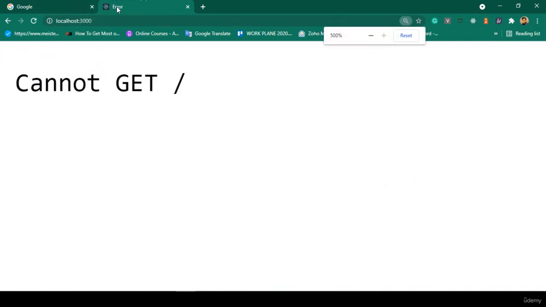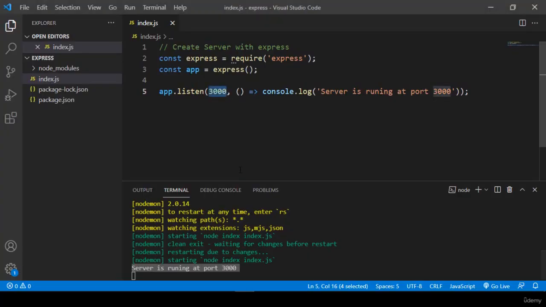If you open it, you can see it displays an error: Cannot GET slash. It displays this error because by default it expects a route. I didn't create any route, which is the reason this error is displayed. So don't worry about it.